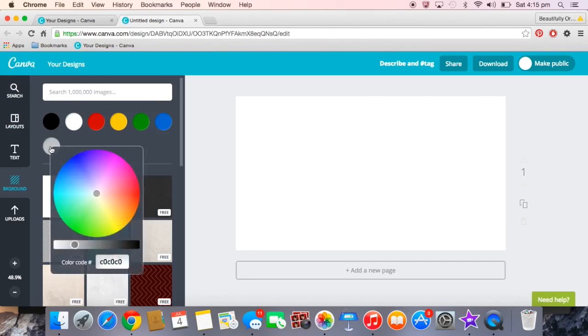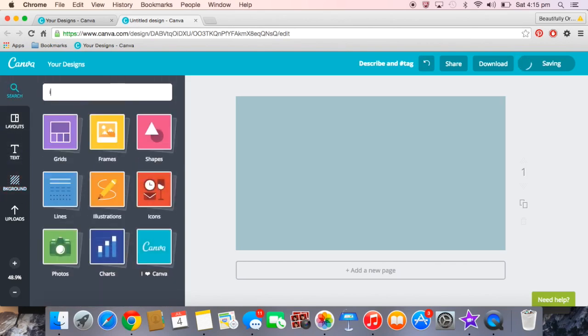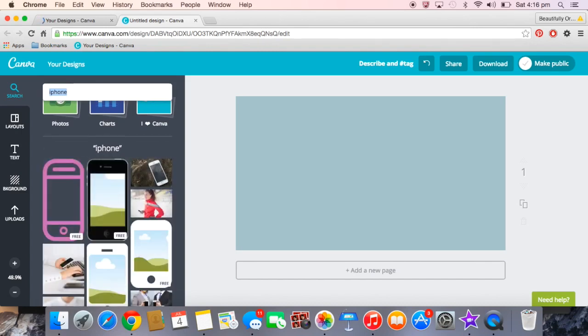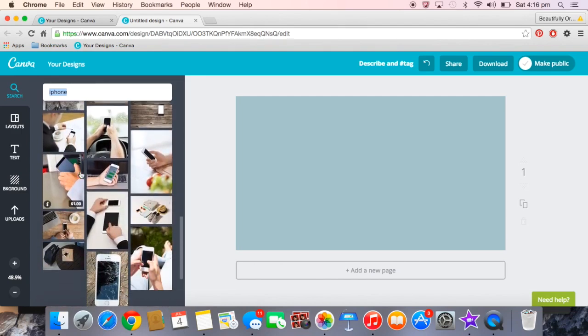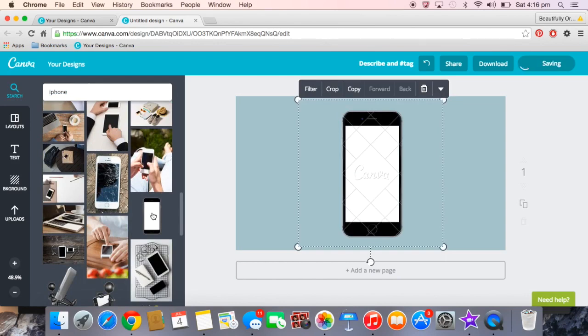Okay, next is the background. I'm going to keep mine really simple and just change the color to match my branding. And if you want to, you can use any other type of background with images or anything you want. Canva has some great options there. But once you've decided on your background, then we're going to look for our iPhone. I just typed in the word iPhone into the search bar, and as you can see, a lot of results come up. The top one's not the dimensions that I need, so if you keep scrolling down, you're going to see one that looks more like an iPhone 6. Click on that one and it goes straight into your image.